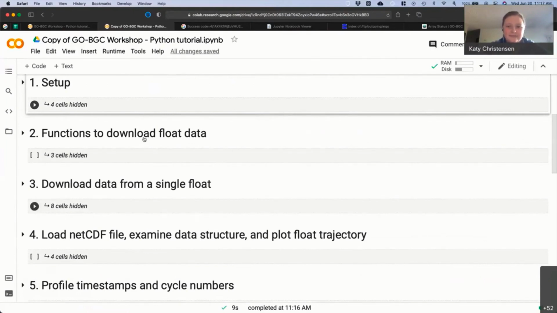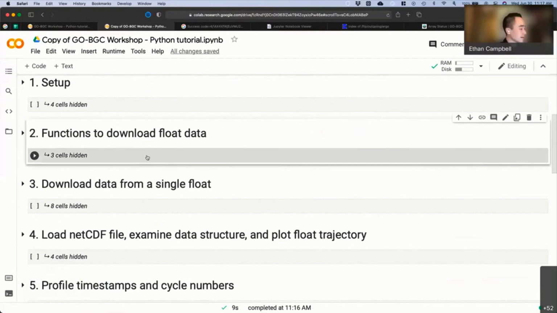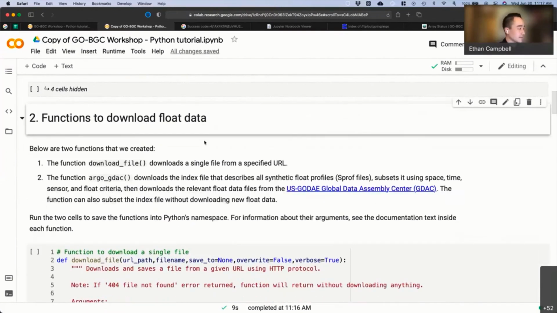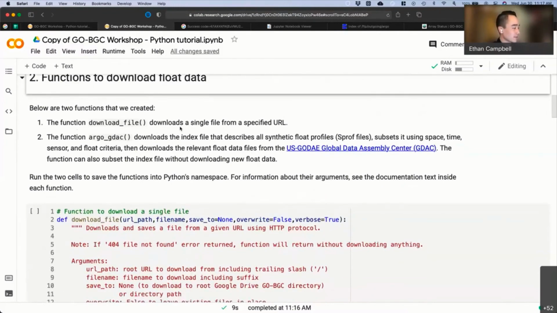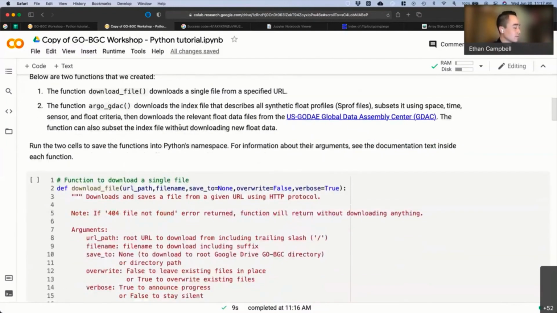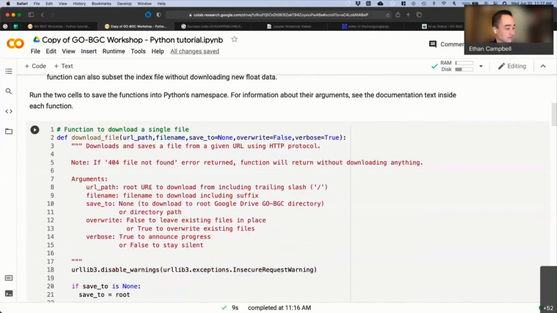Super. Okay, so we are on part 2 here, and I'm going to unhide the cells. Thanks, Katie, for stepping through that. So we are all set to start coding, and what we've done here are write 2 functions that we think are broadly useful. We won't go through all the code in this. You're free to borrow these for your own research.